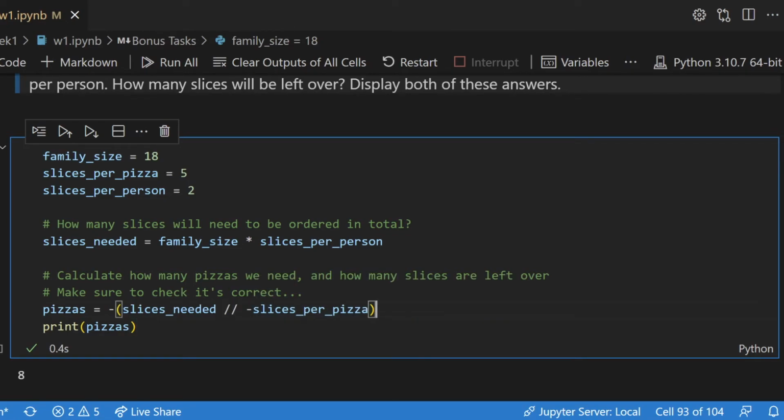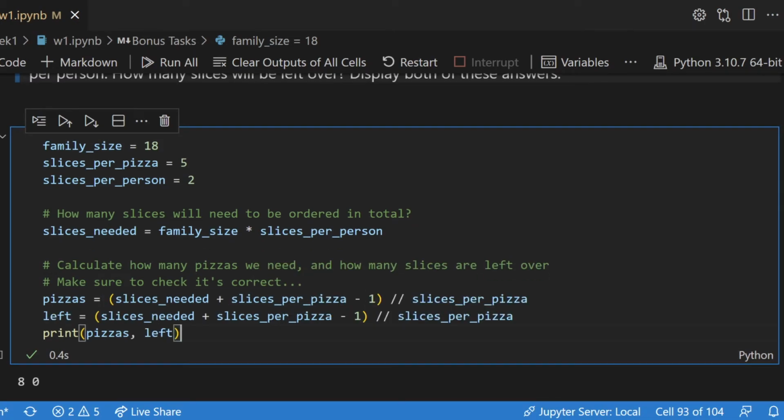Another way that I saw some people doing was taking advantage of the result of task 12 and using a minus combined with another minus to make it round up instead of down. Also, don't forget to add the number of slices that we left over.